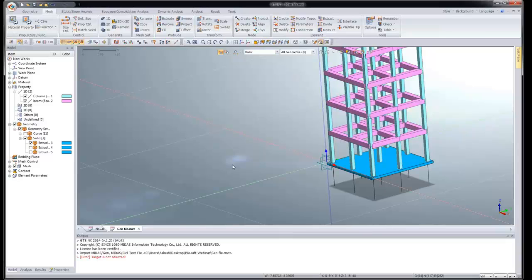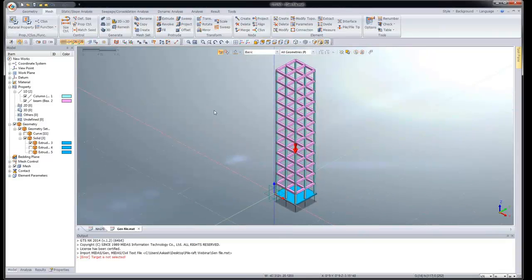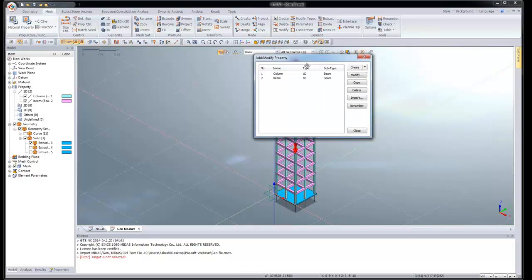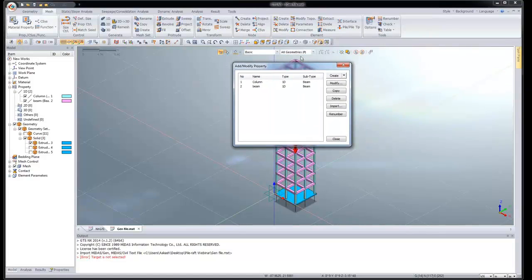Having defined the material property, the next thing we need to define is the type of element to which we are going to assign it. Let's suppose we have the solid elements and we have the 1D or the pile elements. So just go to property, and in the property, create. Which kind of elements are you going to use?